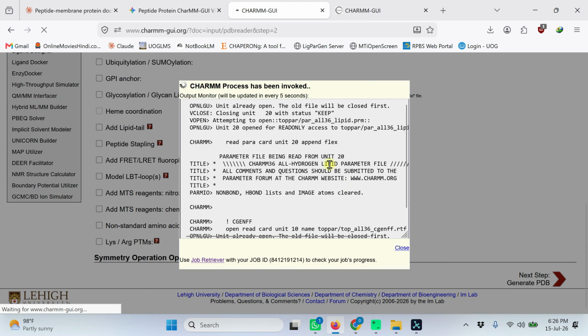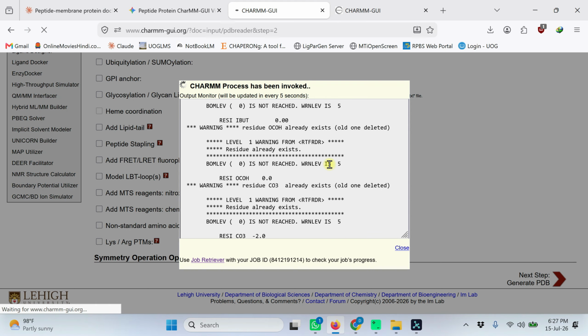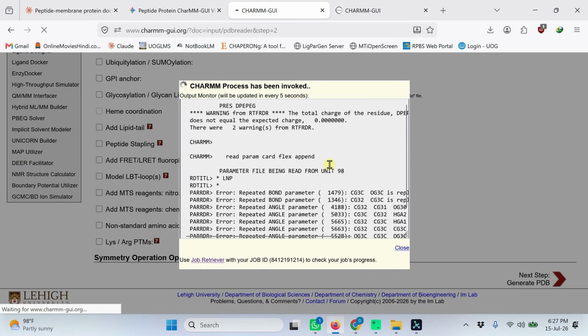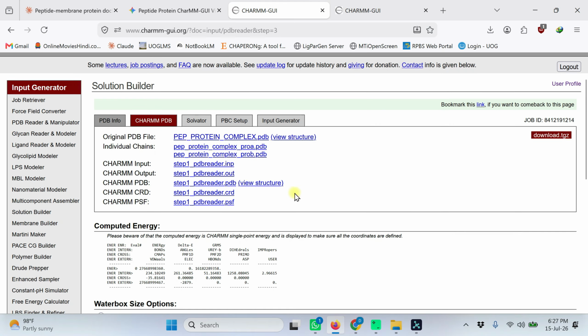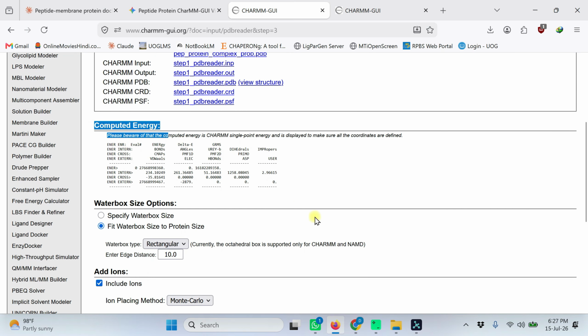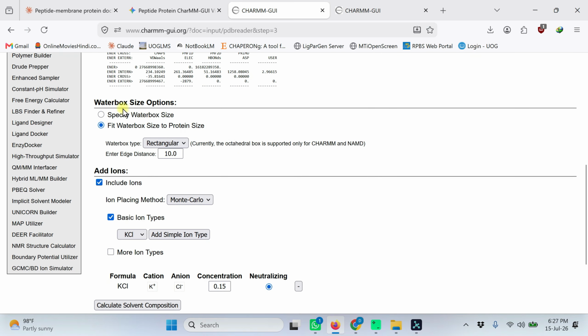It is now processing our molecule. Depending upon the size of your protein and your peptide, it may take few minutes. Second parameter is that sometimes their server is too much busy, so it can take a lot of time to complete. This step is completed. It has said that it has computed the energy and now it is asking for the water box size.